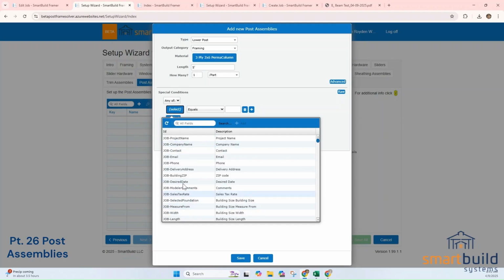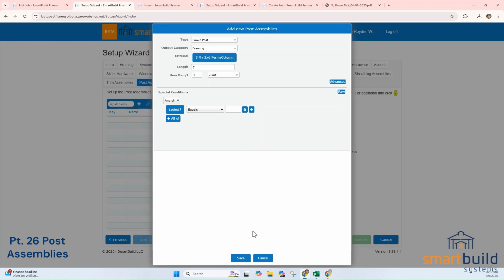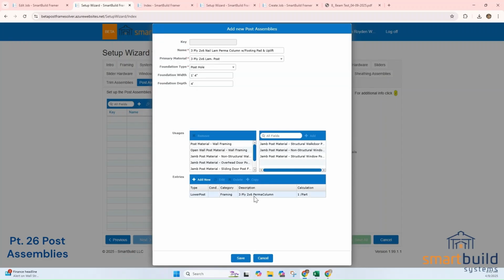Maybe it's related to job questions. Maybe you're doing a project type, commercial, and you do a certain thing or whatever. Again, you could even set up special conditions here. We're not going to for this example. I'm going to save this entry. So now we have our lower post.